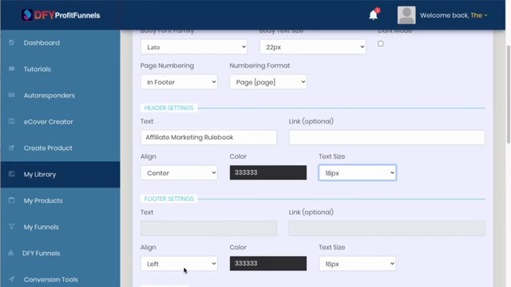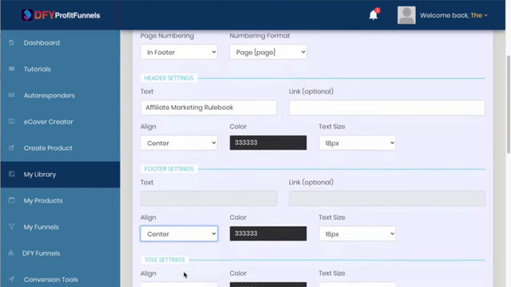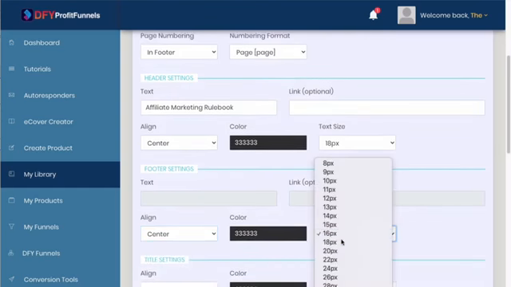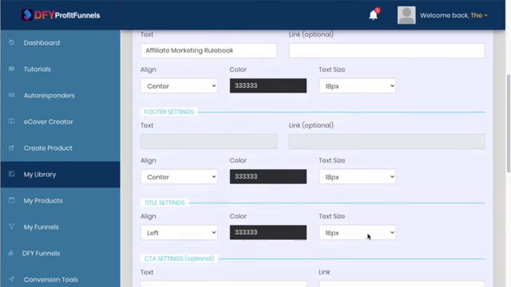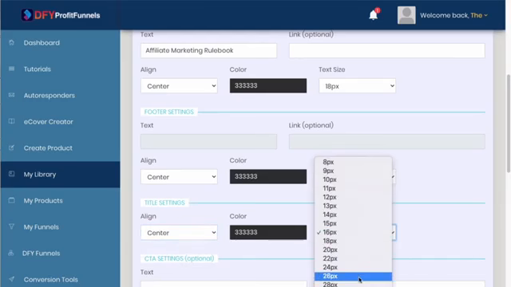But what I'm going to do is center it, because I like everything in the center. And I'm going to keep the text 18 as well. Then the title, this is going to be the titles of the chapters. So let's go with center again, and we'll go with a text size. Let's make it really big. What should we go with? 28.